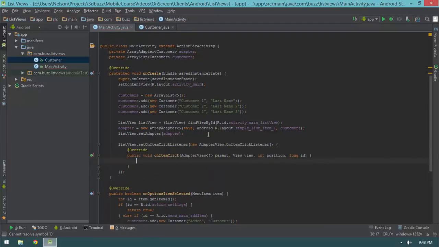And of course that's going to stub out for me an anonymous inner class that implements the OnClickListener event. So now what we have inside here is an onItemClick method, and this method is going to be invoked when an item is clicked. So yeah, there's a couple things we can do here.